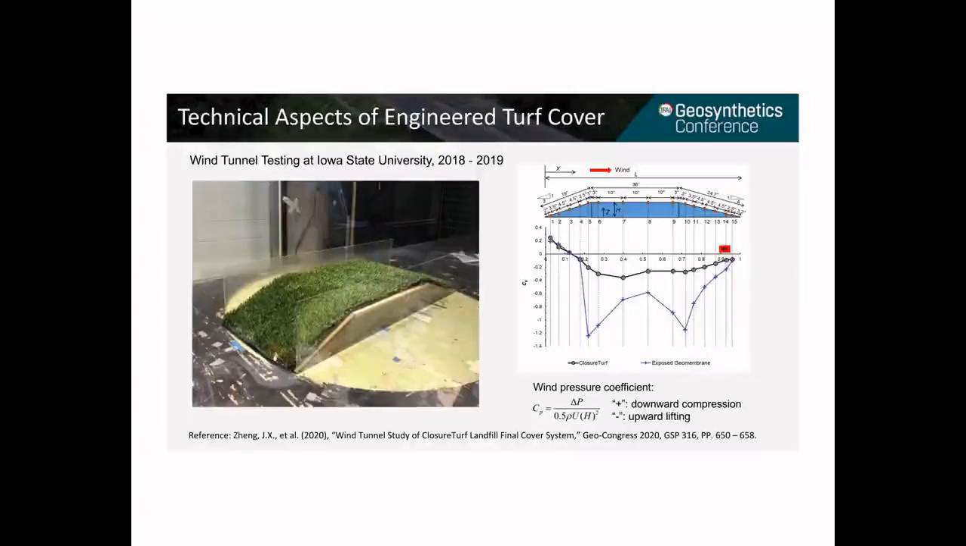Additional wind tunnel tests were conducted at the Iowa State University in 2018 and 2019. The tests were conducted on scaled landfill models with 2 side slopes and a top deck. One of the test models is shown in the photo on the left. Wind pressure coefficients, C sub P, were obtained from the wind tunnel tests and plotted in the figure on the right. The coefficient is an indicator of wind pressure. A positive coefficient corresponds to downward compression, and a negative value corresponds to upward lifting or suction.